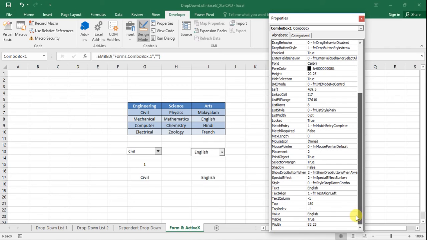Both these combo boxes will function like a drop-down list, and the advantage is they can be moved or placed anywhere in our worksheet.